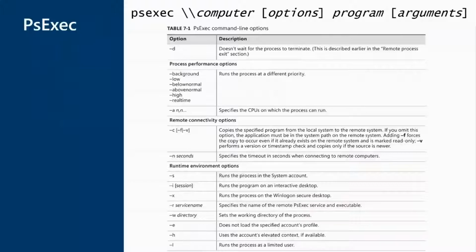With PsExec, you can specify the remote computer. That's optional. You can operate on the local computer as well. Some of the best options, some of the favorite options are -s to run a process in the system account, -i to run something interactively. I'll demonstrate that. To run the WinLogon desktop, that's a fun one. I'll show you that. Very few real use cases for it, but it's fun. So we'll definitely do that here.